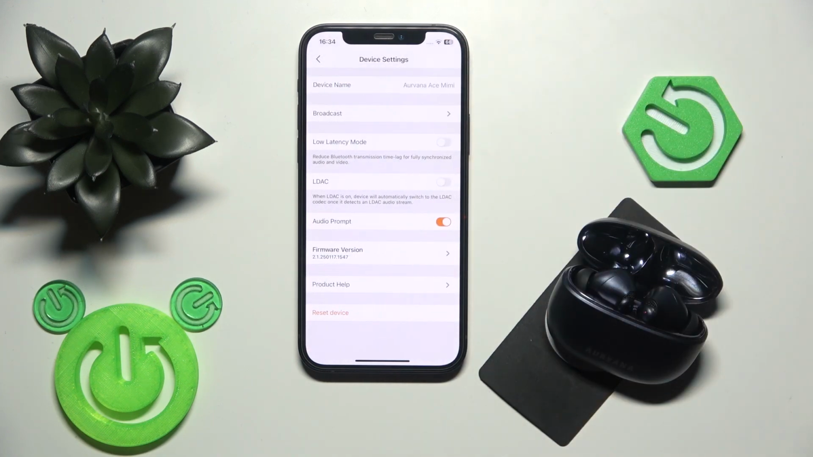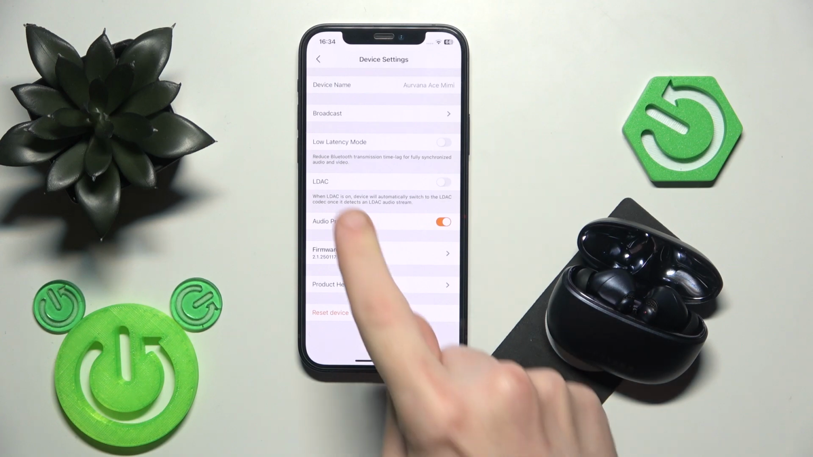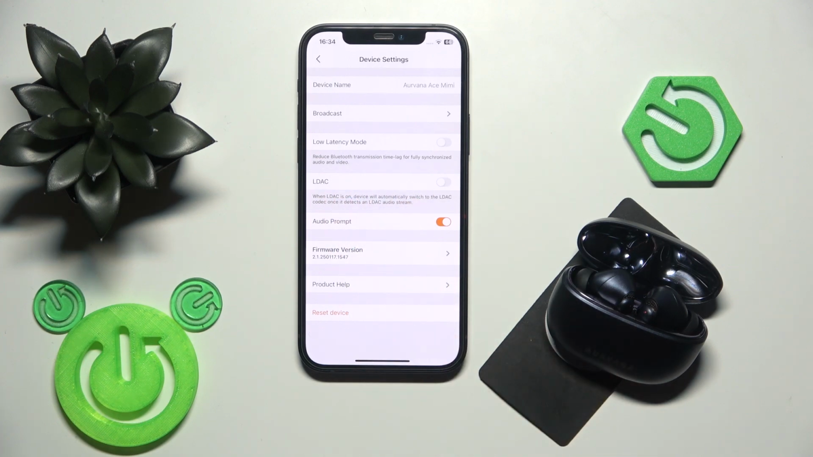There is a feature only for Android users. I have it right now on my iOS, it's LDAC, but iOS devices don't support LDAC, only Android, so if you have Android it would be a huge plus for you.